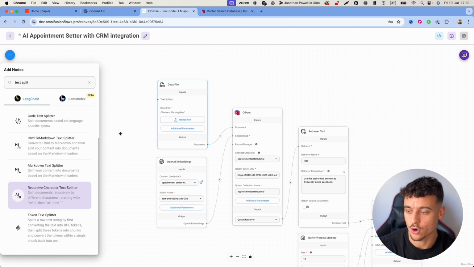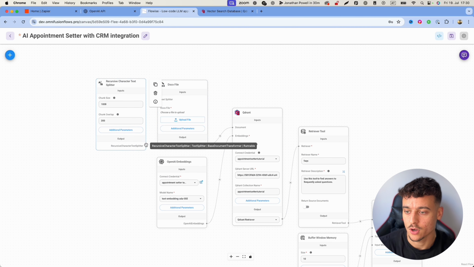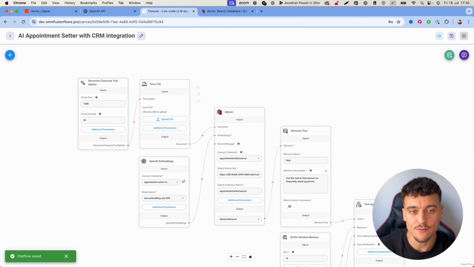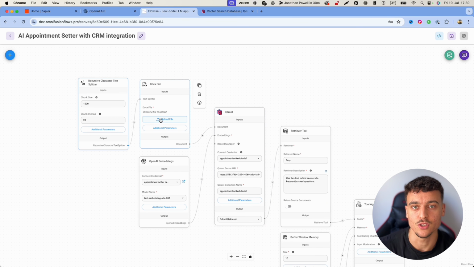In this case, we're going to use a recursive character text splitter. We're going to hook that up to the docx file node. We're going to do the chunk size at 1500, and the overlap we're going to do 20. We're then going to go ahead and quickly save it in Flowise. It's always important to get into the habit of saving these things, and we're going to go ahead and upload a file which has some knowledge on our business.